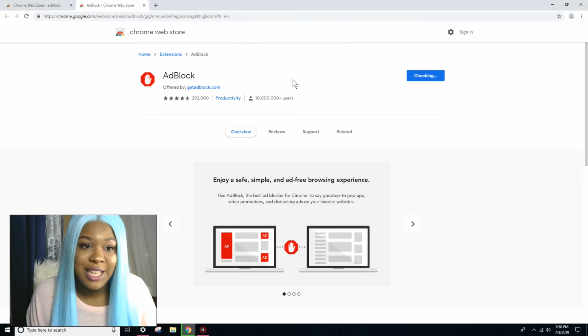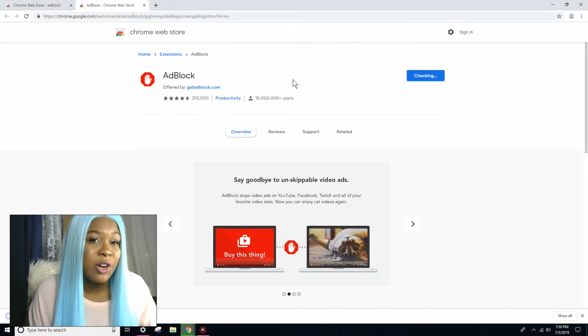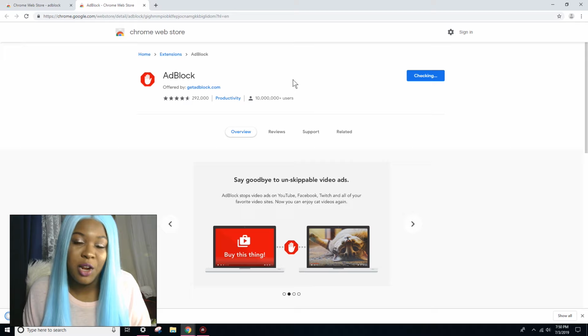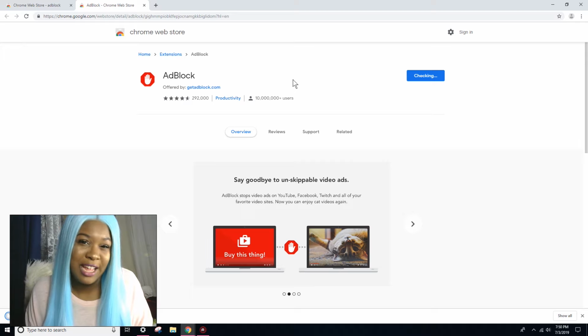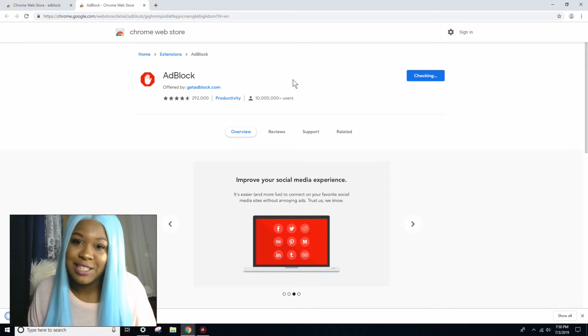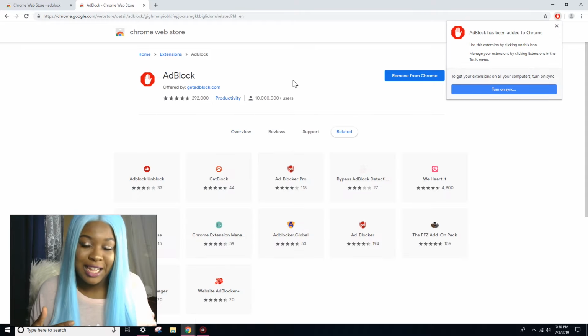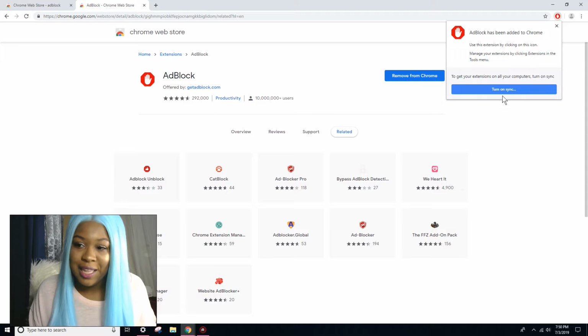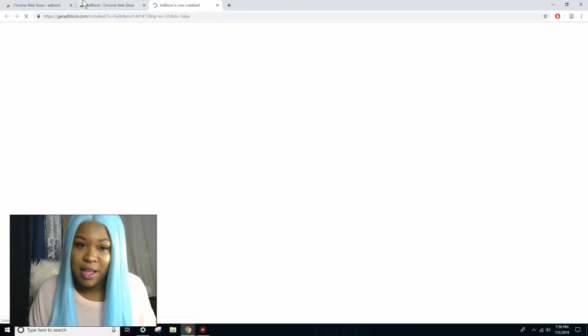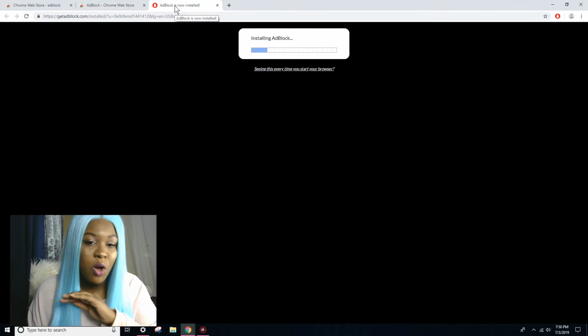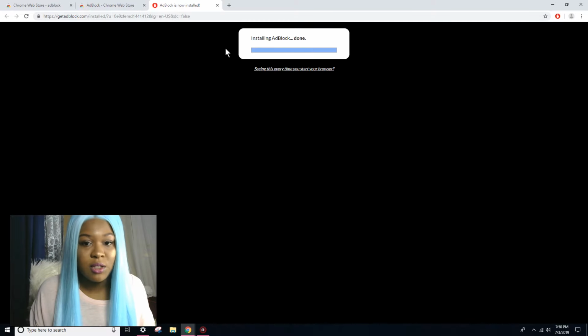And I'm going to show you the settings you're going to want to have, because when you first install it, they do have something enabled on it called Enable Acceptable Ads. What it does is it lets ads on websites they believe are reputable. I think if you leave it on, it leaves YouTube ads on or something like that. But I'm going to show you how to disable all ads. So I'm just going to wait for this to install.